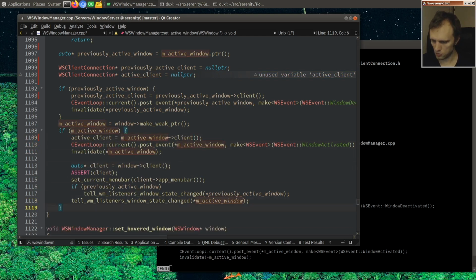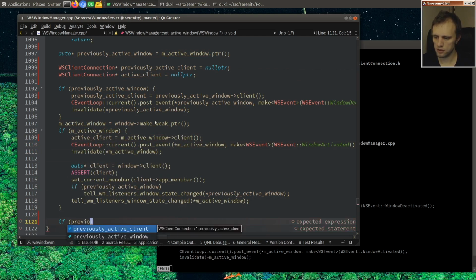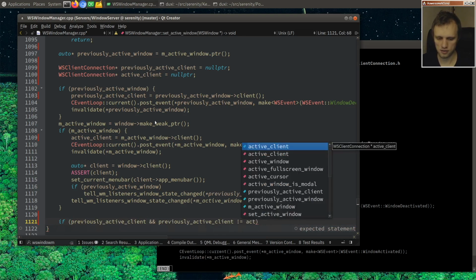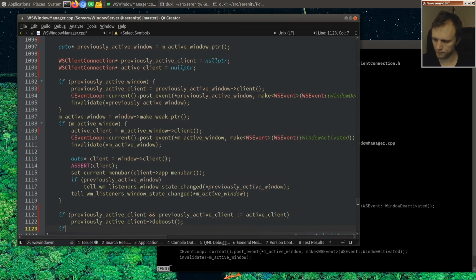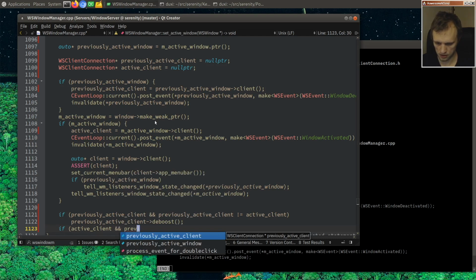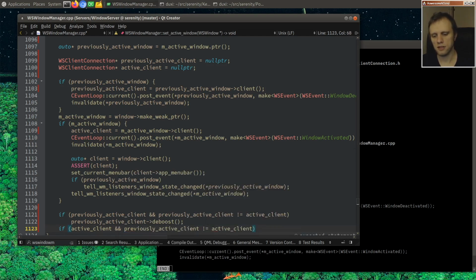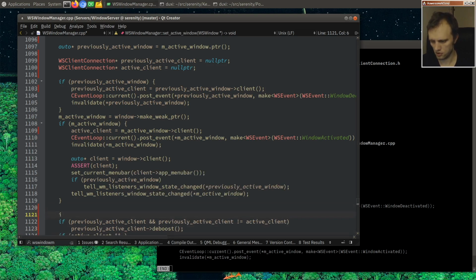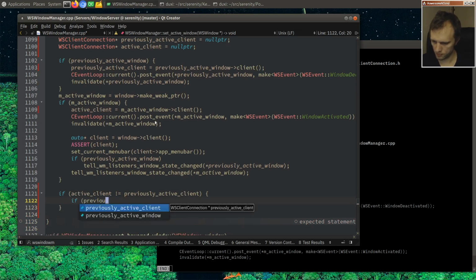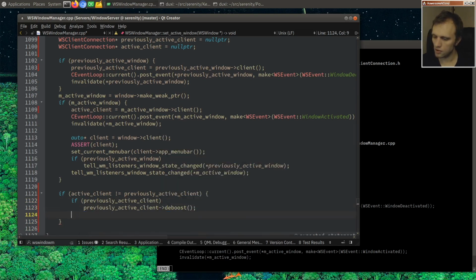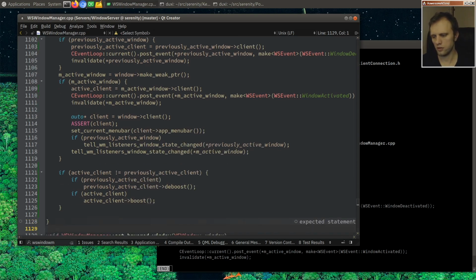Okay. Then when we're done, we'll say if previously active client and previously active client is not the active client, then we deboost the previous one. If active client and previously active client is not. I guess we can check that once, actually. Boost. All right.